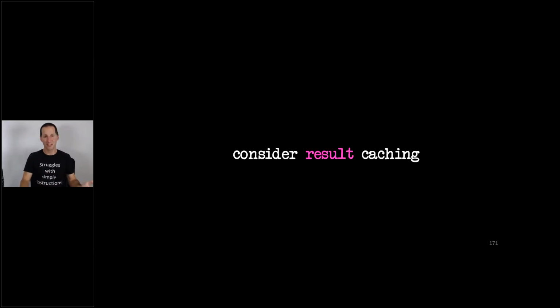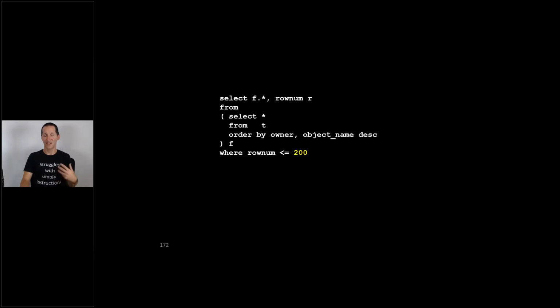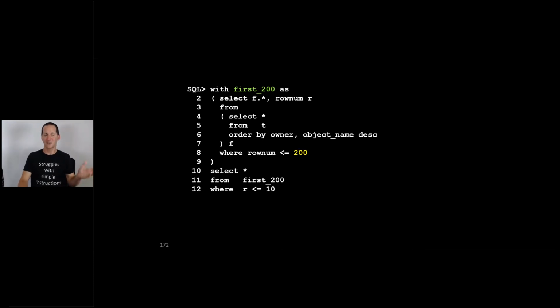Now I could do that in the application tier, right? But that's quite a complex piece of coding to do. I could actually do something like this in the database. Go get the first 200 rows, and I'll use a common table expression.